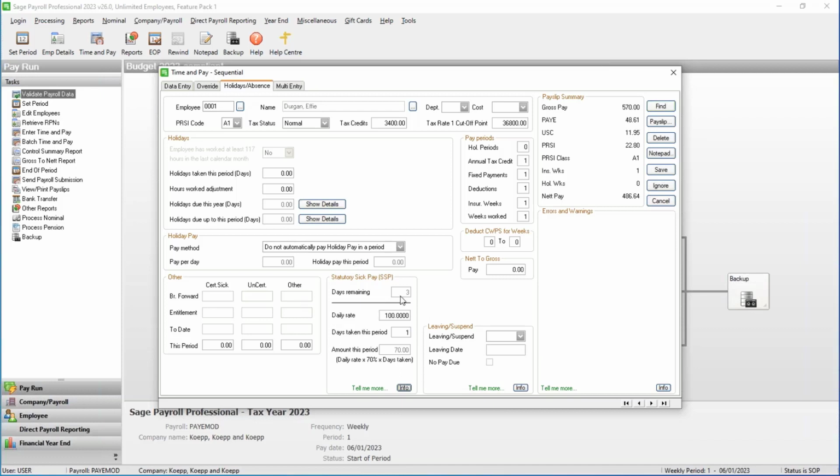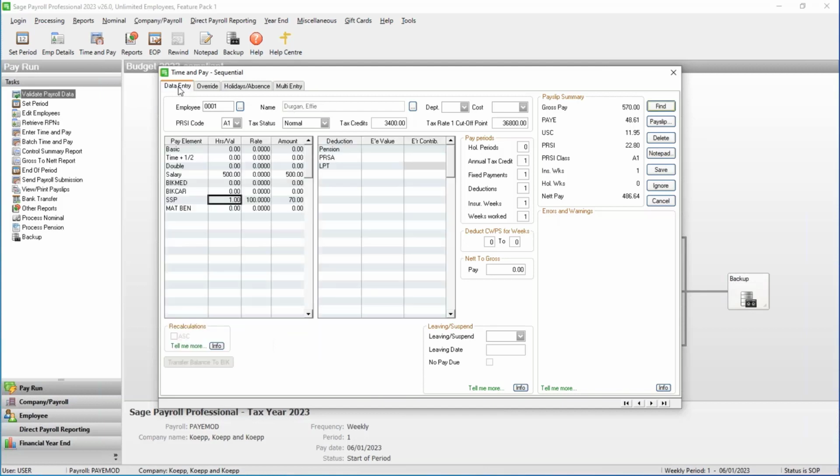So the daily rate has come through from what we entered earlier. Let's say they're getting 1 day of SSP, so it's worked out 70% of that amount, always capped at that €110 per day. I can then jump back to the data entry tab, and you can see that the amount of SSP has been populated for me. Obviously, I would want to adjust my salary in this instance because they've been off sick for a day, so I'm going to reduce their salary to 4 days pay, and in total they're going to get this €470, which includes that first day of SSP. So that's how it is processed.